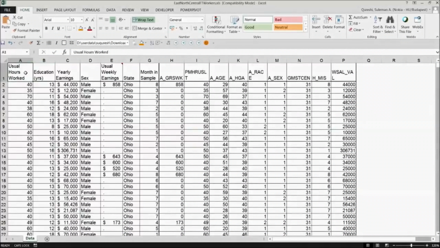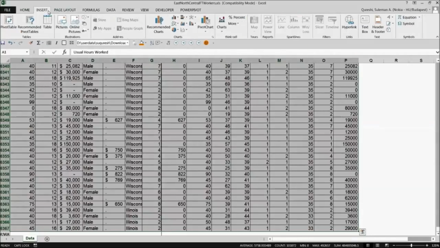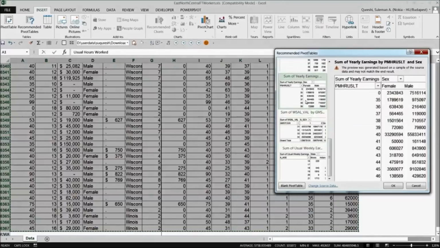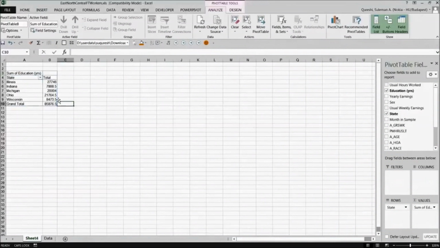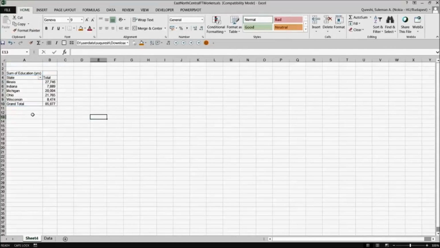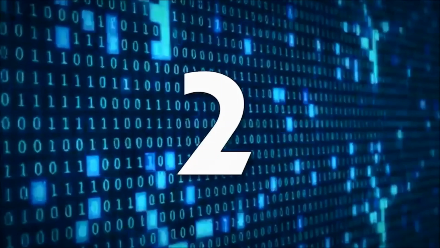You have raw data. Just select your data, no matter how huge this is. Just go to insert and select from recommended pivot tables. You can find any suitable format for yourself. I found one. I got it sorted by states, and there you go. It's very simple, convenient, and fast to create your own pivot table in less than 20 seconds.